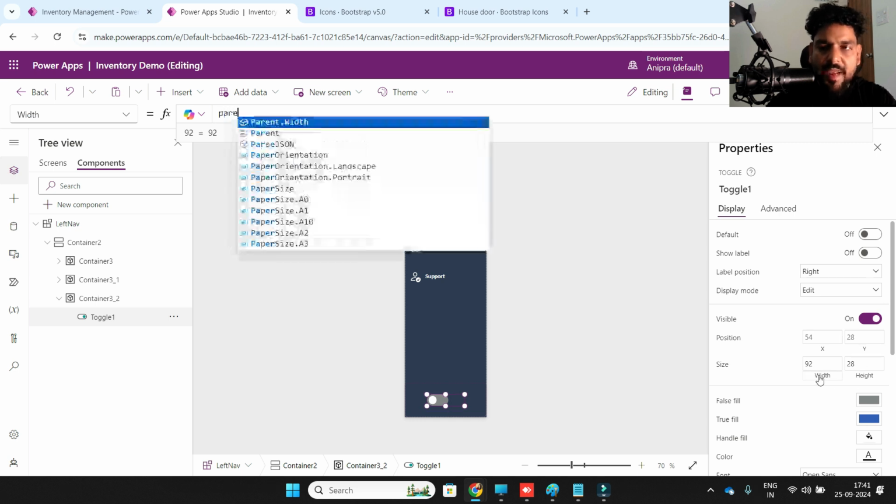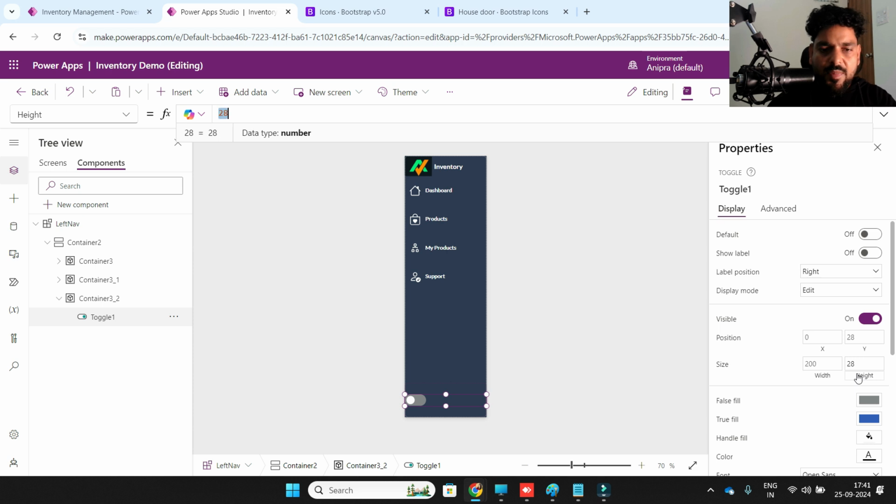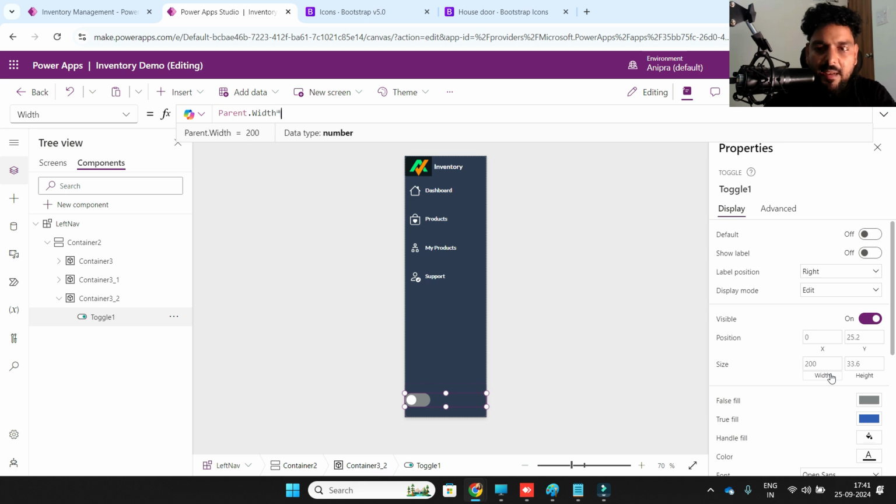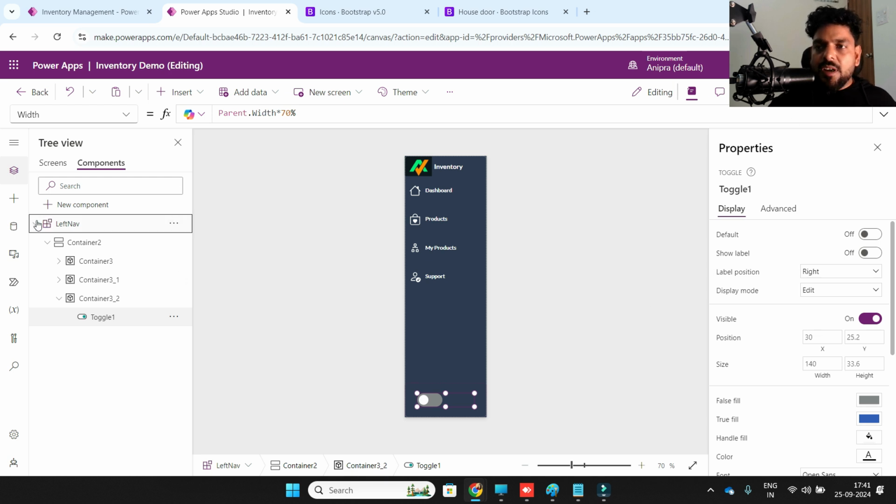Okay, width will be parent dot width, height will be parent dot height. All right, so this height we can make it 50%, or it will look better if I make it a little bit smaller. Okay, and width I can make it 70%. All right, now it looks good.